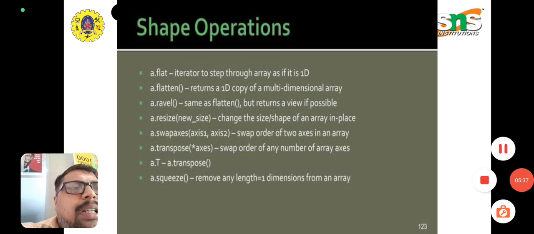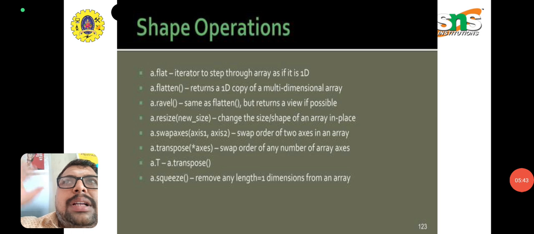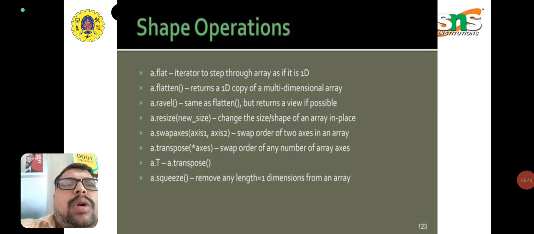Next we will be having the term called squeeze. Squeeze is nothing but removing of length, that is, the length will be removed. For example, if it has only one value, it will be converted into a one dimension array.